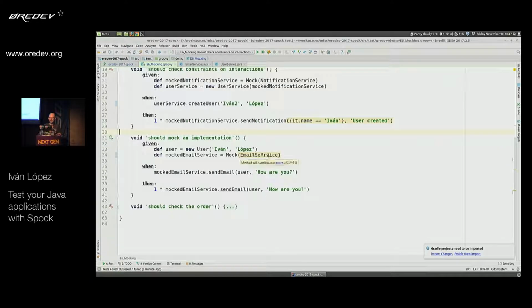Once you try to mock an implementation, it will say, OK, I don't know how to mock an implementation. I think you need to add CGLib on the class path. And now with the library on the class path, you can mock an implementation, and it's the same. I created a mock for my implementation, so when I call this method send email, I can check that it has been executed.